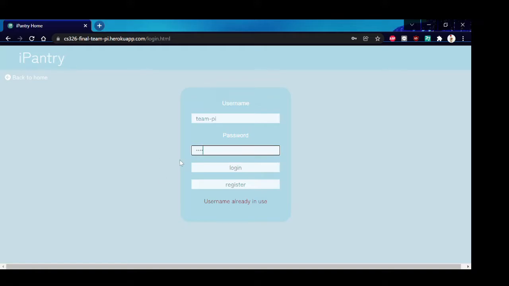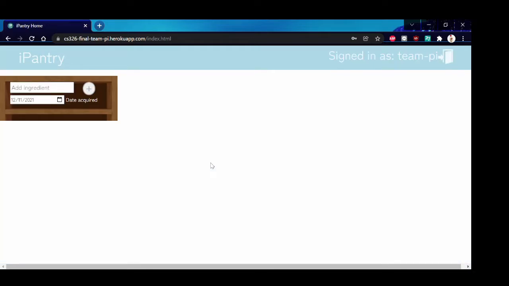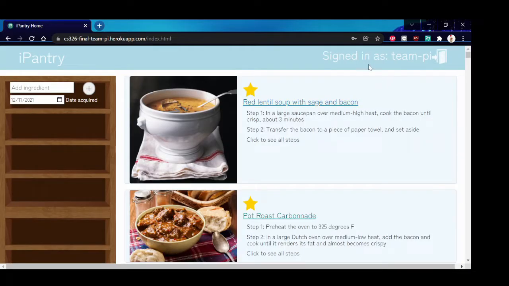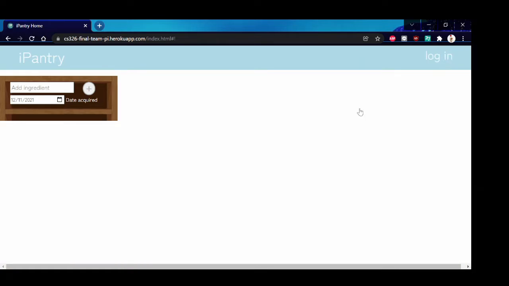So if we type in the correct password here and we log in, this will take us back to the home page, and here it'll say signed in as Team Pi. And if we want to log out, we can click this door icon and we'll be logged out.